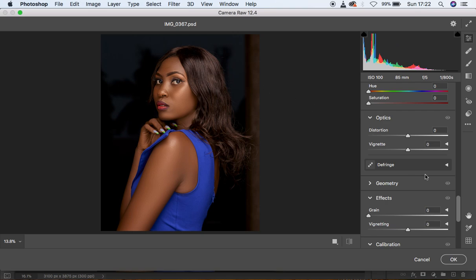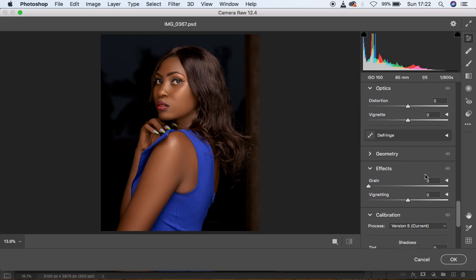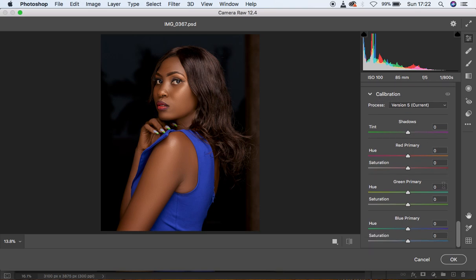So I want you guys to pay close attention to the way we're going to be color grading this very image. So first of all, in the camera filter, we have what we call the calibration option, and it is usually down below the basic adjustments. So what I usually do for my images when color grading, I prefer to knock down the saturation of the blues just like that.